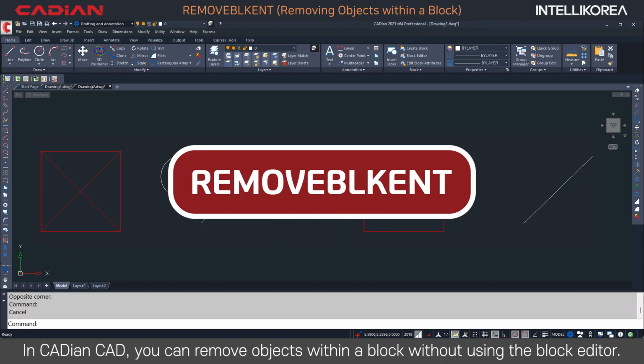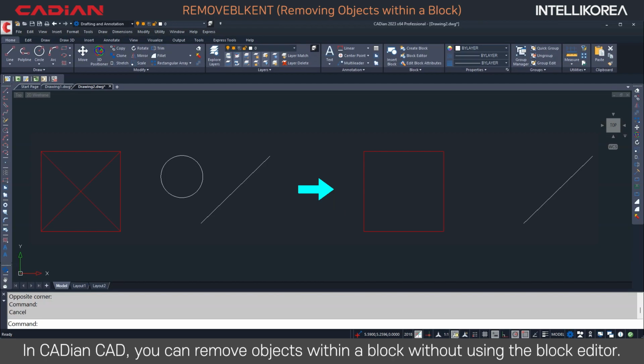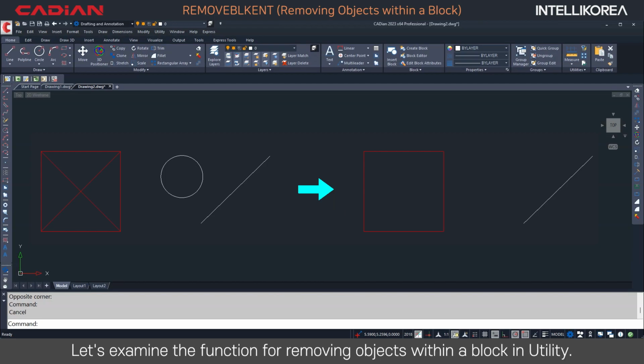In CADian CAD, you can remove objects within a block without using the block editor. Let's examine the function for removing objects within a block in Utility.